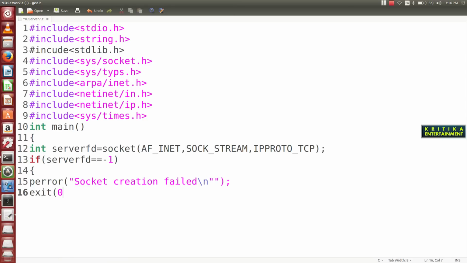So here I will close my program. Okay, close this. Then next, I will declare the internet structure. How to declare? struct sockaddr_in server, client. Okay, server and client.